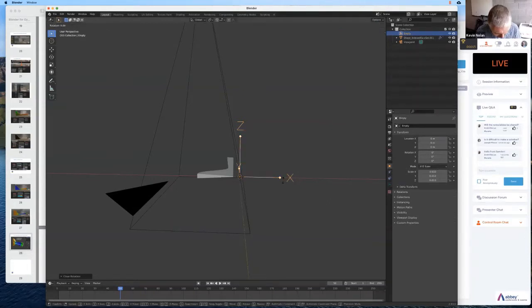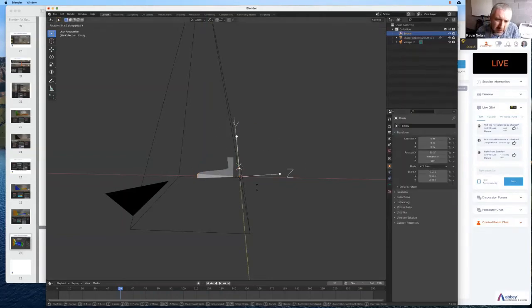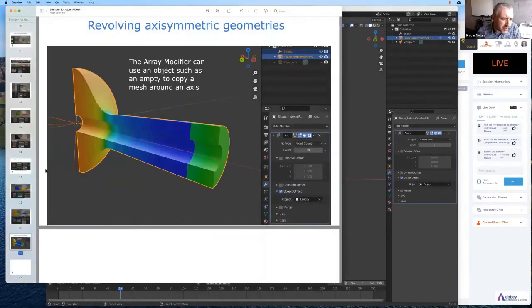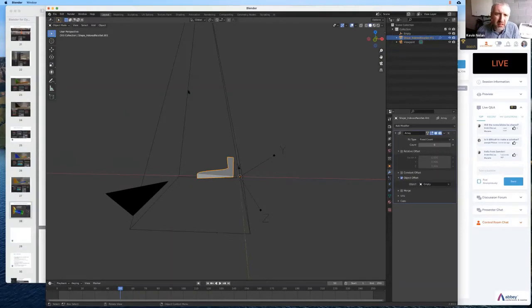So I can just do z90. And then if I pick my empty here, I rotate this guy, I should get copies of this guy. And that's it, and that's then your guy set up. In this case, it's not ideal.